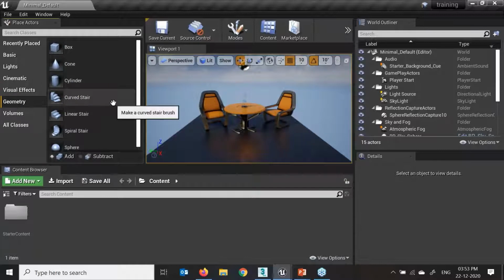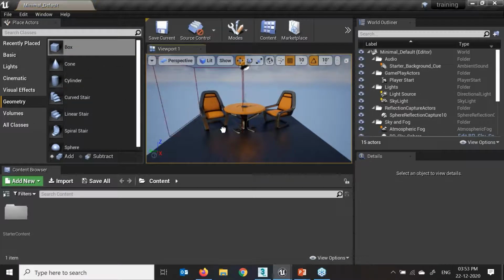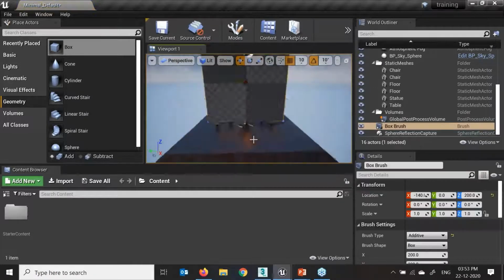Geometry we have, where normally we can add these simple default objects. How can I use that? I just need to drag and drop onto my screen, into my project's viewport over here, right? Now first I'll tell you the shortcut keys and how you can use them.